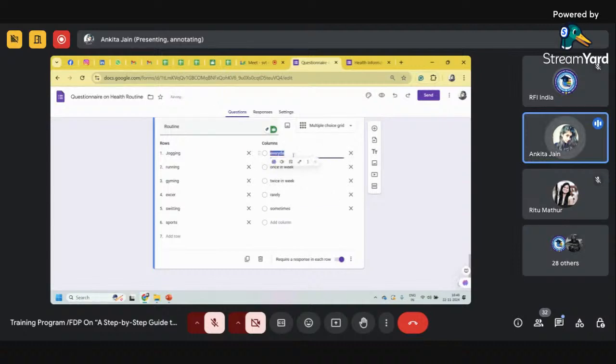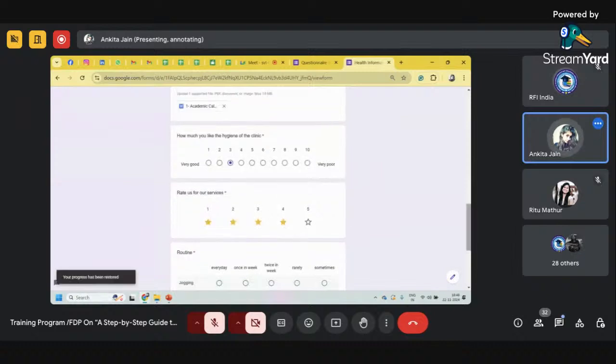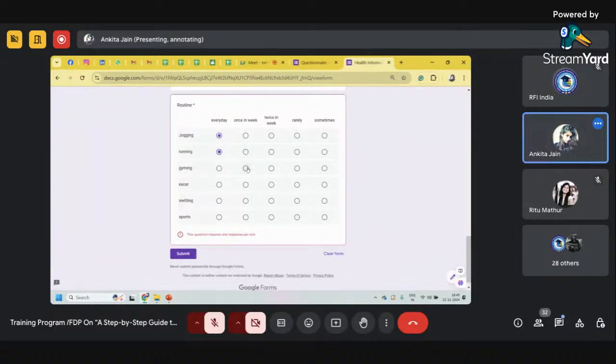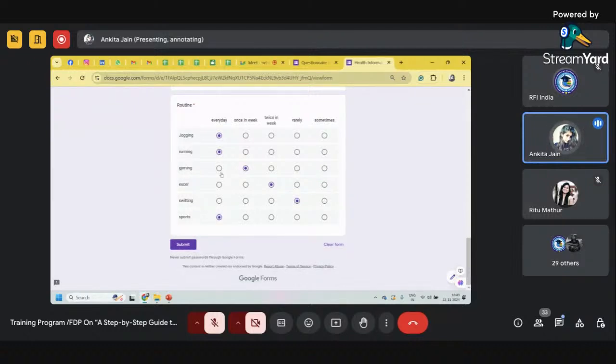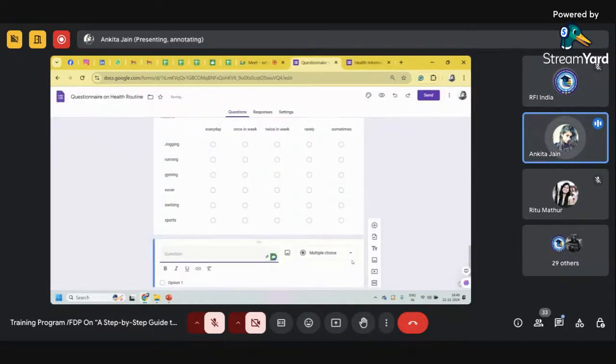Now I want to know their routine, whether they are doing it on a regular basis or not. So see how it will look. It will look like this: the options which you want to ask for, and these are the options which you have given. For example, I'm doing jogging every day, gymming once in a week, exercising twice in a week, swimming rarely, and sports every day. But if I want to choose two options, I cannot. So this is multiple choice grid. There is another one.